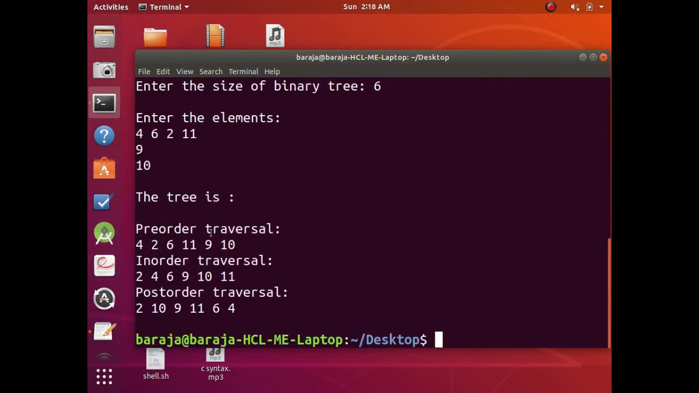Okay, the tree is, pre-order traversal: this one, 4, 6, 11, 9. This is the pre-order traversal; 4 is the root element here, the first element. And in order, this is the 4. In order, we can clearly see the subtrees on the left side and right side. This is the right subtree and this is the left subtree, because the root element is in the middle, and in post order the root element is at the last. And in order, it's in ascending order. In this way we can print ascending order also using in order.